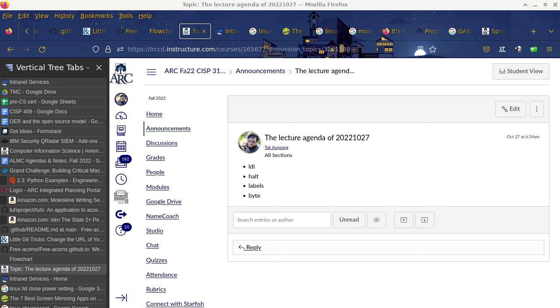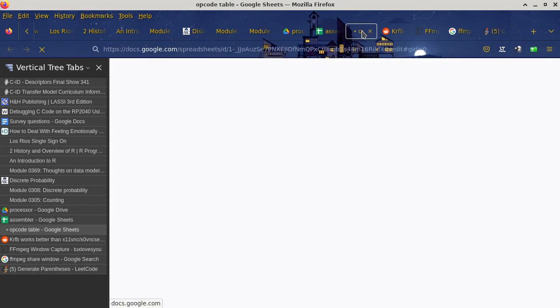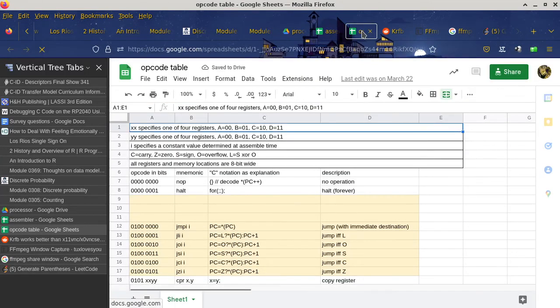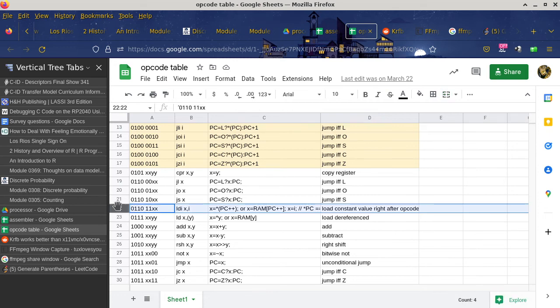Let me see, I got the opcode table here. All right, let me put this one here and look at the opcode table. So this is the opcode table, and we want to know what LDI is doing. We just have to scroll down a little bit until we see LDI, which is on row 22. Once again, on each row, there are four columns that are important. The last column describes in English words or in a phrase what the instruction does. In this case, it says load constant value right after the opcode into a register.